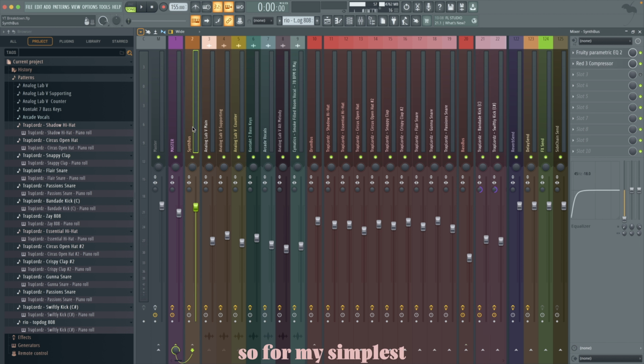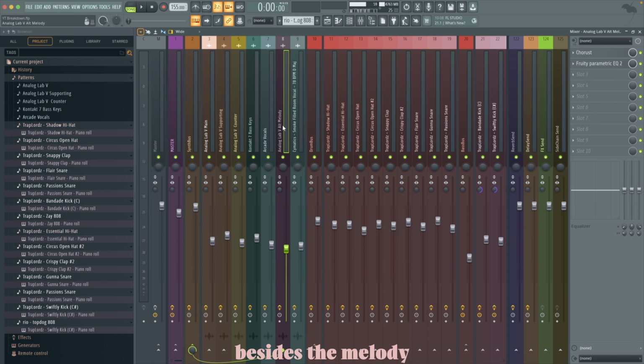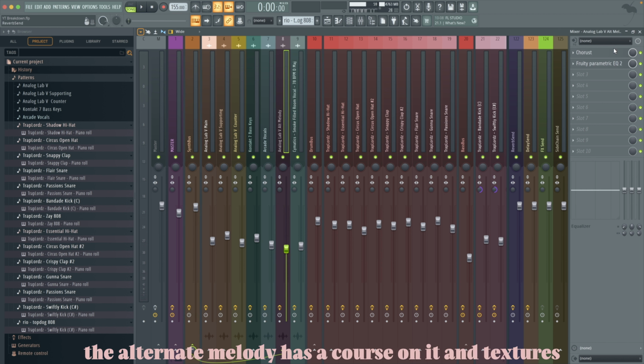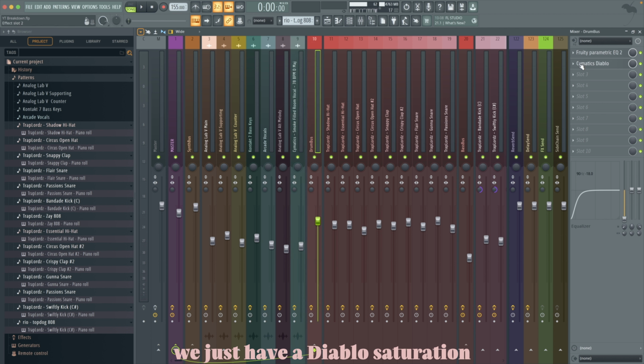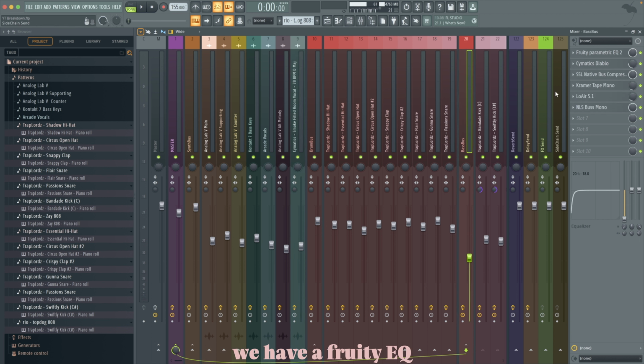So for my synth bus, I have an EQ and a compressor. All the other buses have just regular EQs. Besides the melody, the alternate melody has a chorus on it and textures on the Cymatics vocal. On the drum bus, we just have a Decapitator saturation, and then on the bass bus, we have a Fruity EQ, Decapitator again for saturation, a compressor, Kramer tape, low air, and NOS bus.